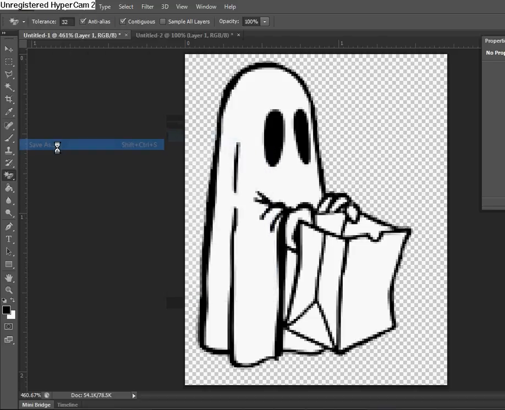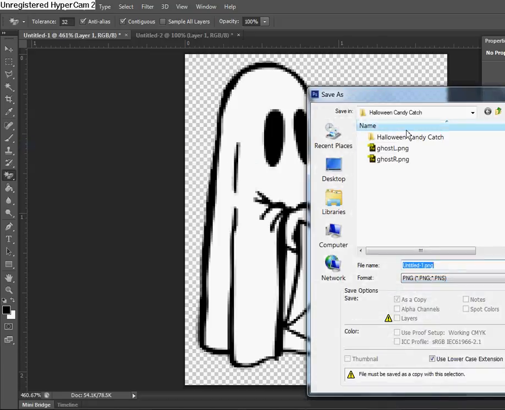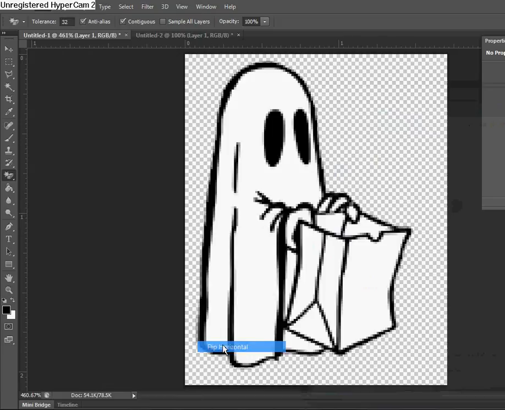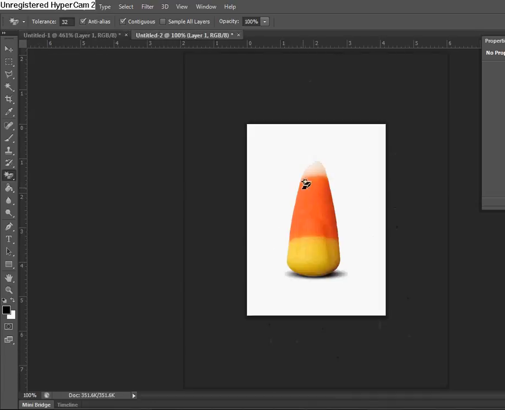Do a save as. In order to use it in Visual Basic, it cannot be a Photoshop document. We are going to choose PNG, and I called mine Ghost Right. To get it to flip the other way, it's Edit, Transform, Flip Horizontal, and do a save again and save it as Ghost Left.